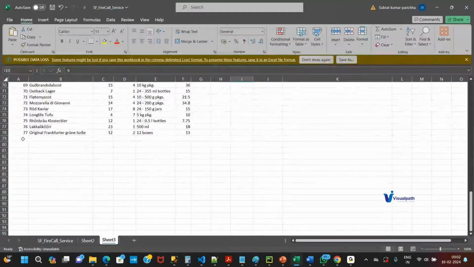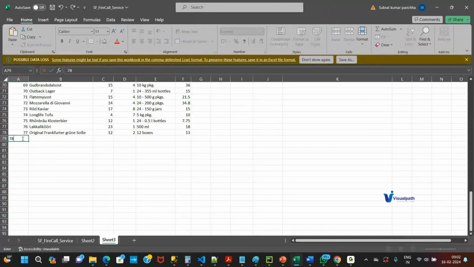Something like this, for example, 78. I'm giving a dummy product. Supplier ID, let me take 12. And let's say there is no category existing there. Let me take category 10. Category does not exist there, right? That's what you are looking for. Let me take 15 boxes, and the count is 10. This is what you want me to enter. So let me do that.